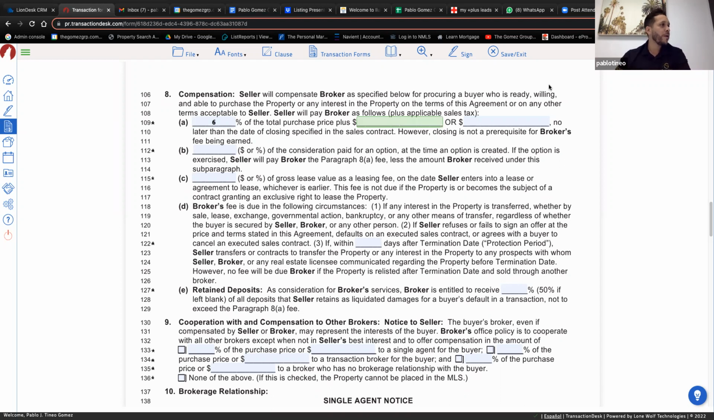Some people put here, well, it doesn't have it here, but some people put like, oh, the transaction fee here or anything like that. I don't put any of that there. I just put 6% and that's it. Now, let's go to this section here, line 122. Line 122 is talking about your protection period. What is your protection period?